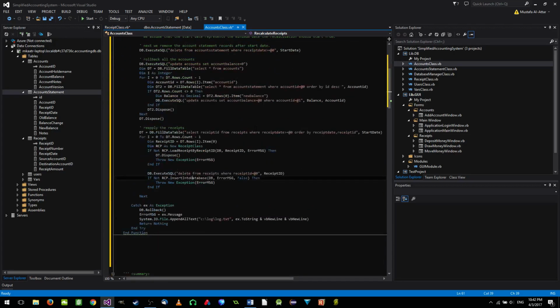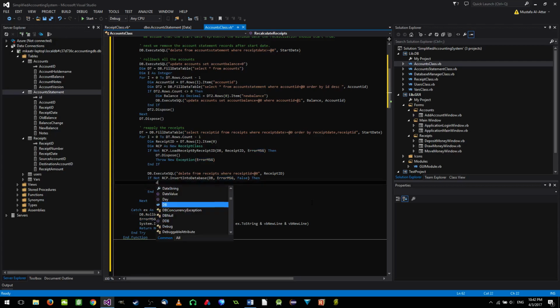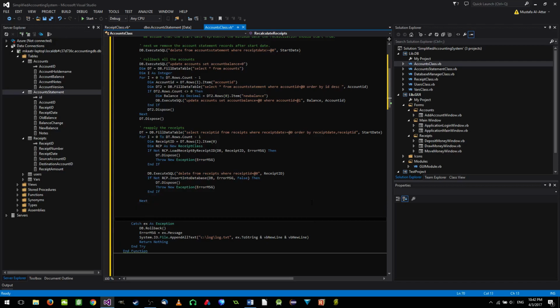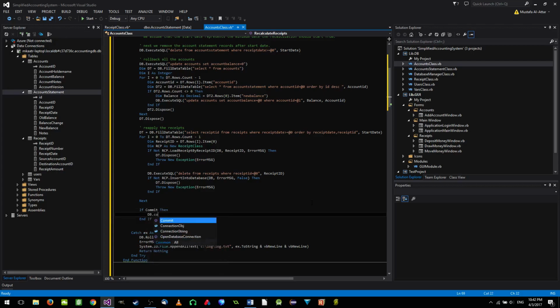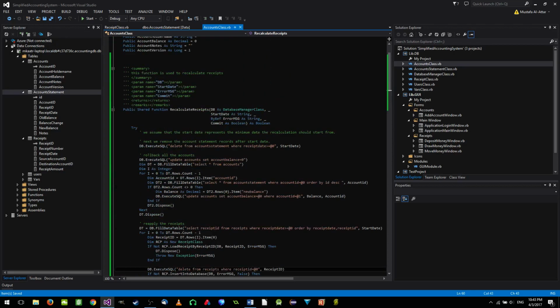So let's go back to our friend here, and this is going to be dt.dispose. And one last thing, after reapplying the receipts, we finish everything. So we just say if I want to commit, then db.commit, and finally we return true. Very straightforward and wonderful. Now, what should we do? So we will save this, and let us make a test for this code to see what is going to happen.